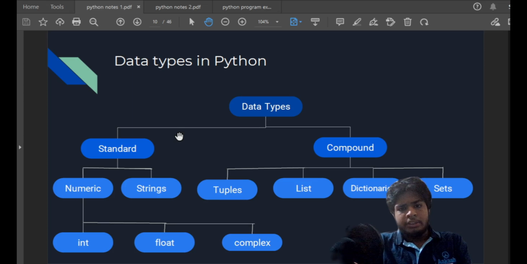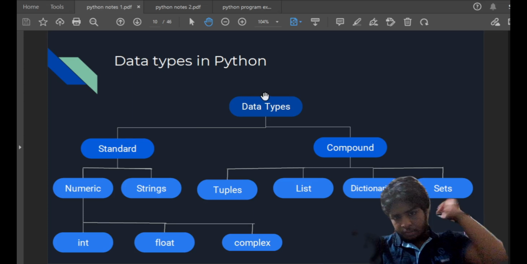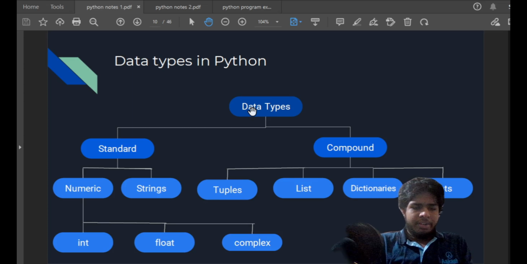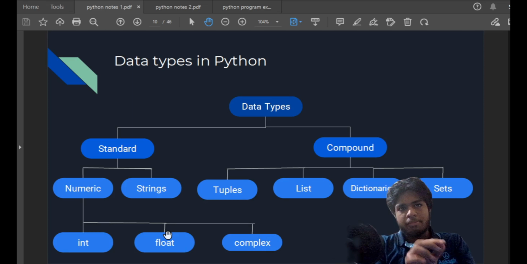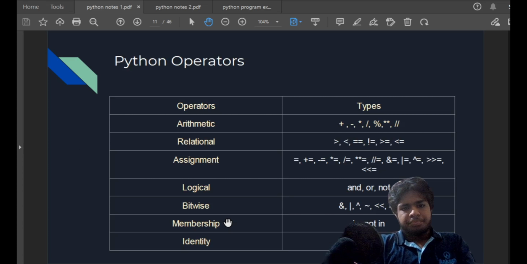Here you can see the data types in Python. We differentiate the data types into standard and compound. In standard, they are numeric and string, and in compound, they are tuples, lists, dictionaries, and sets. We will talk about it later. In numeric, there are integer, float, and complex. Float is like a point version, for example 0.1, 0.2.